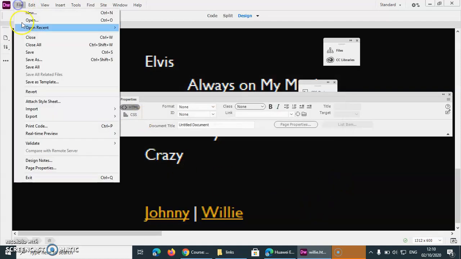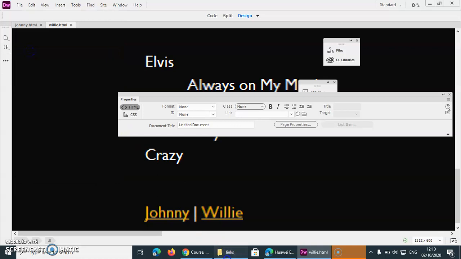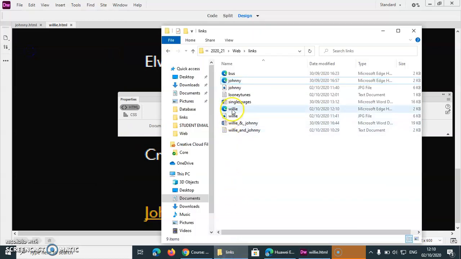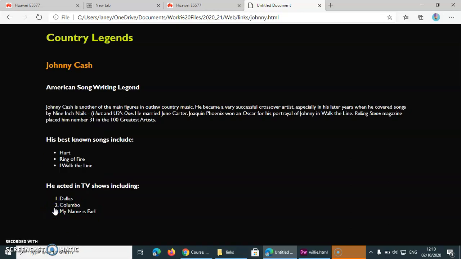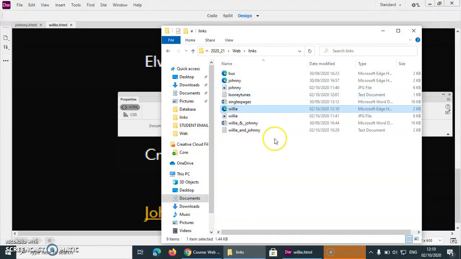So I'm just going to go File, Save. I'm going to go into my folder and open up the Willie page and just show you those links. So do you see the way they're changing colors there, Johnny and Willie? This Willie is a different color because he's pressed or he's active. So when I click Johnny, Johnny opens up. But now we don't have any links on the Johnny page, so we're going to do the links.